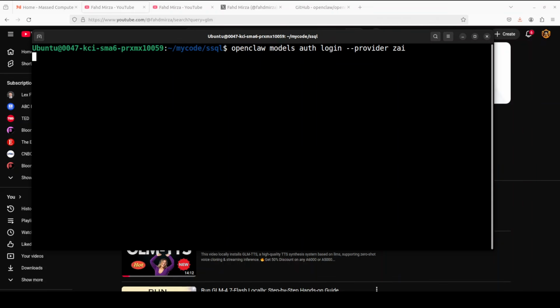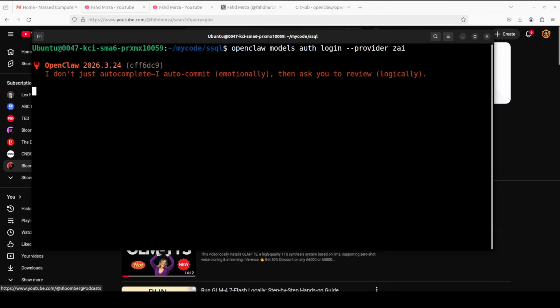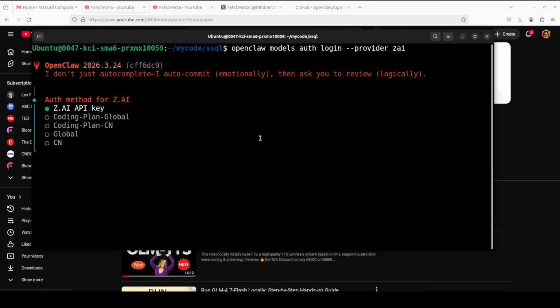So press enter. It is going to ask you what you want to do, so let it run. And we just want to go with z.api key. You can also go with coding plan global or coding plan cn. I believe I went with the GLM coding plan yesterday, so press enter and now just paste your API key here. Once you paste your API key, you can simply press enter. It still doesn't mask it, so I'm just going to paste my key and then move forward to the next screen.